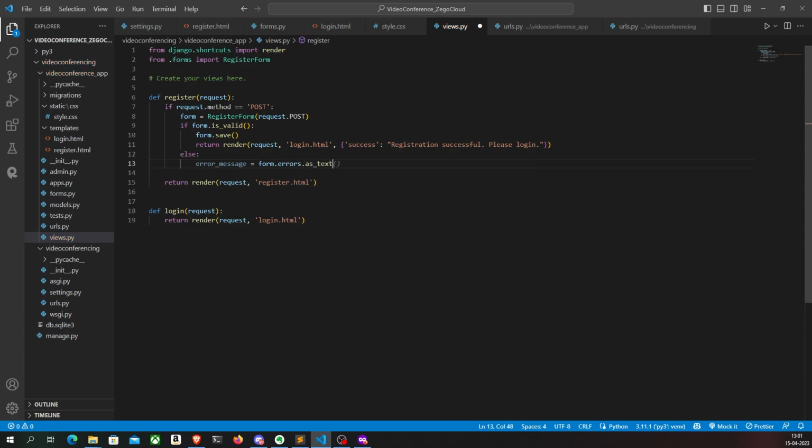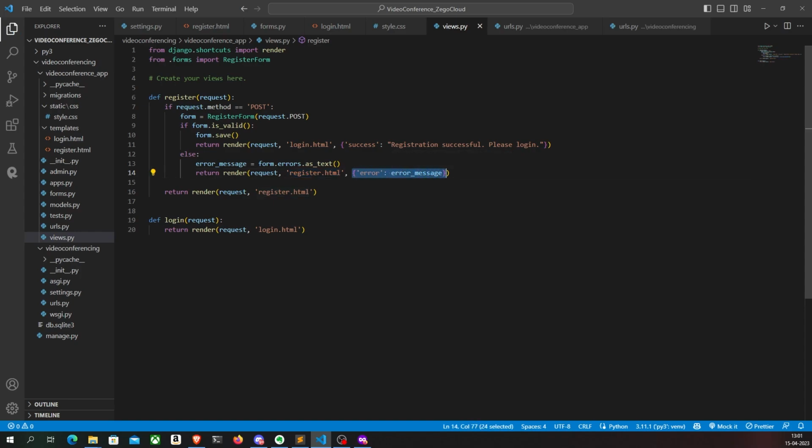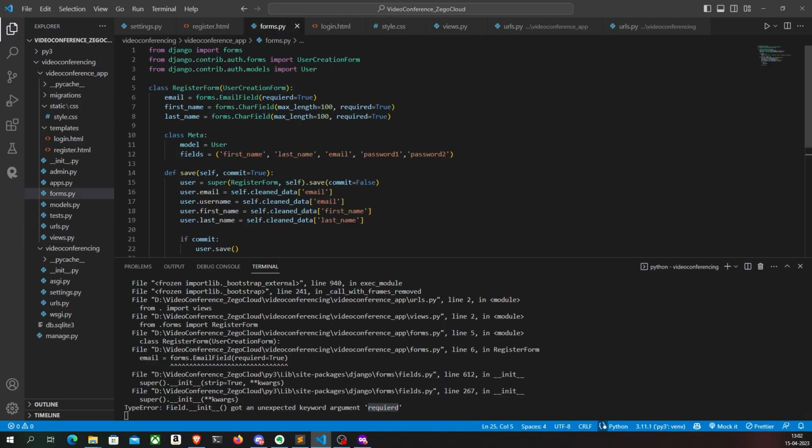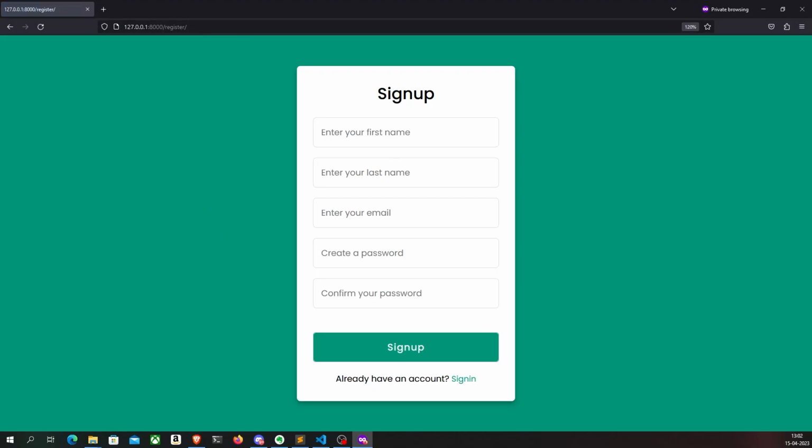But if the form is not valid, I'll first catch the error message saying form.errors.as_text, and then I will render the register.html template by passing in the error message as the context. So that should be it. So if I now go ahead, we got an error that says, oh, it looks like we misspelled required. Let me go ahead and fix that. There you go. So now if I go ahead, I'll try to log in with a new account here.